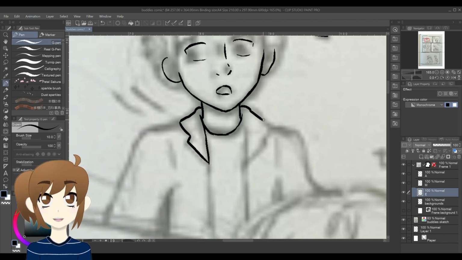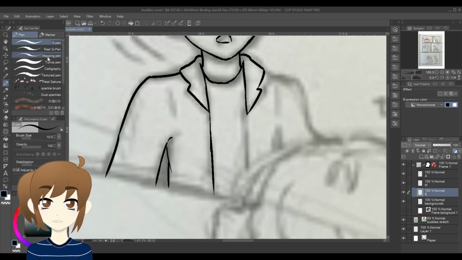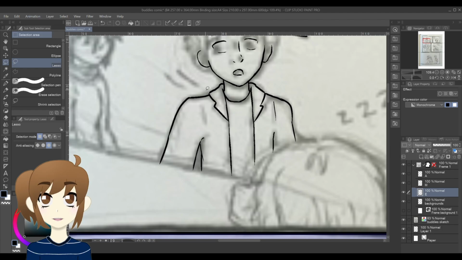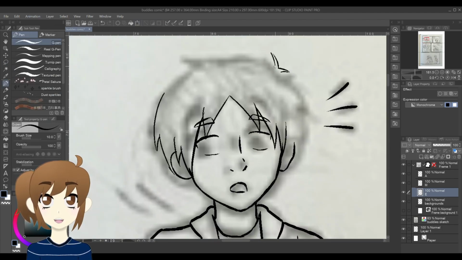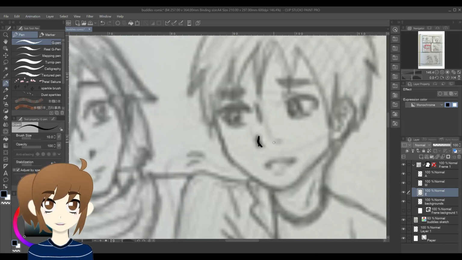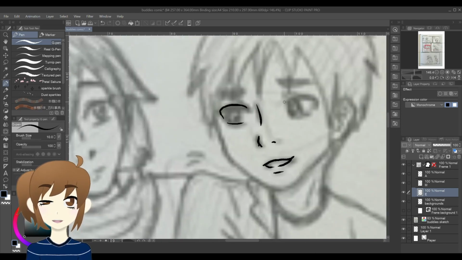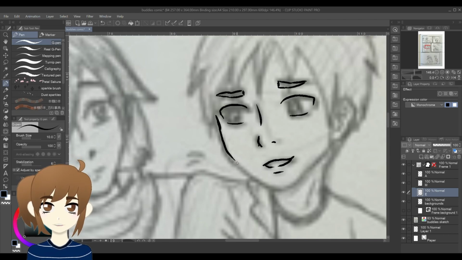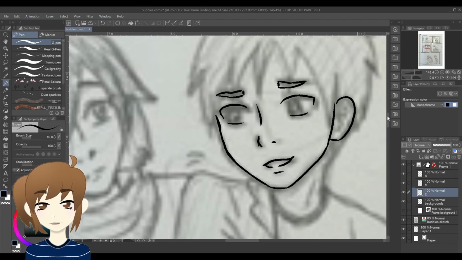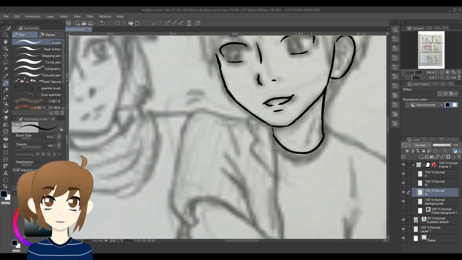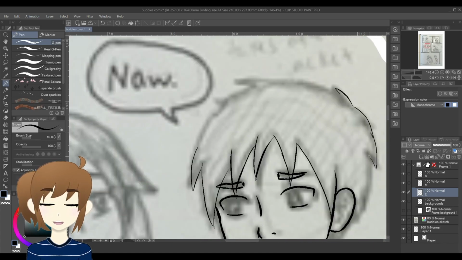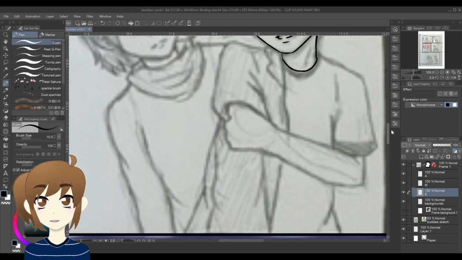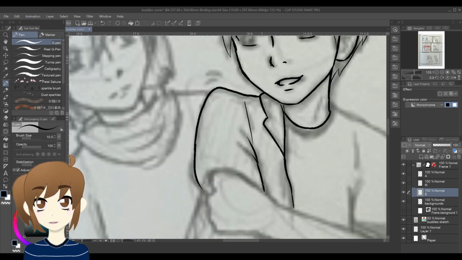But yes, so this page, as you can see, I am doing line art over the sketch, and my idea for it was that Eren, Armin, and Mikasa would be studying at the library, and as they get up to leave, they notice that Armin has fallen asleep on the table with a stack of books next to him. And rather than wake him up, they decide to just carry him out of there. I thought it'd be really sweet, and it really speaks to their dynamic.